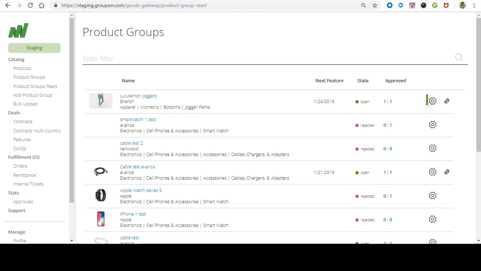If you were to hover over the cog on the right hand side, this will show where you can propose a contract, you can view your contracts, view your features, even create a ticket if something needs to be discussed with your buyer. Now let's take a look at adding a product group.